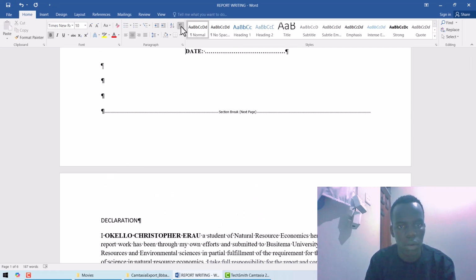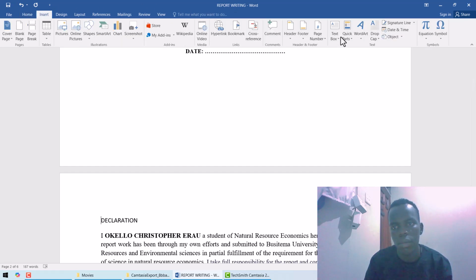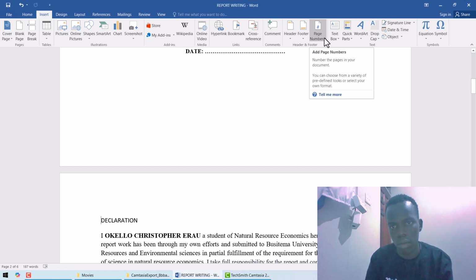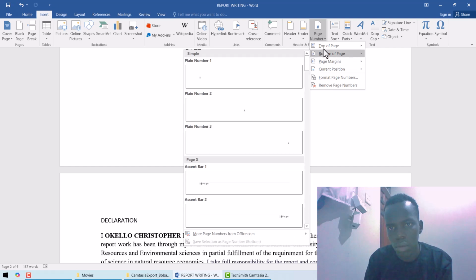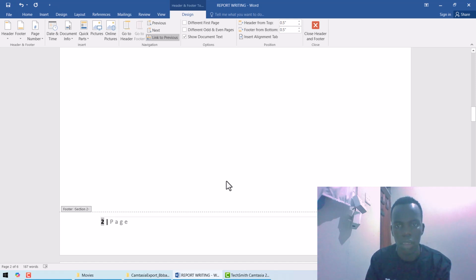Now after that, I bring back my cursor here. I go to insert, page number. Here, choose the format in which you want it to be, whether at the bottom or at the top, but it's always nice for your pages to be at the bottom. So choose the bottom, then choose the format of the bottom that you want. If you want it like that, you put that one.